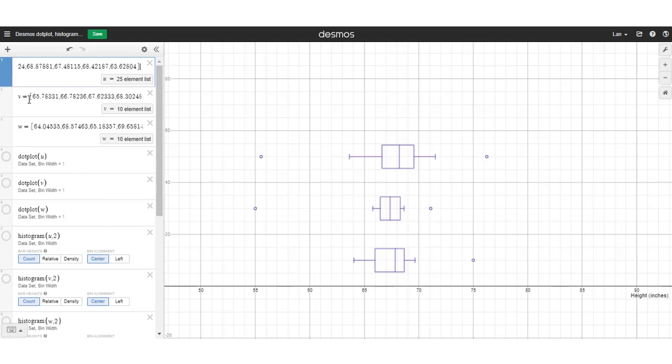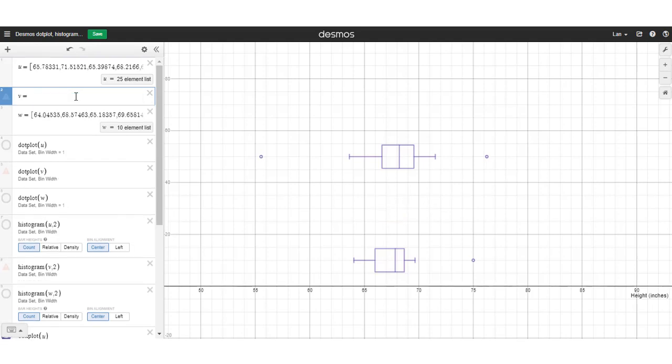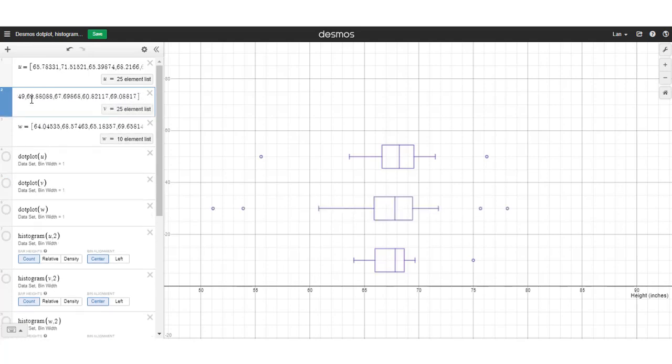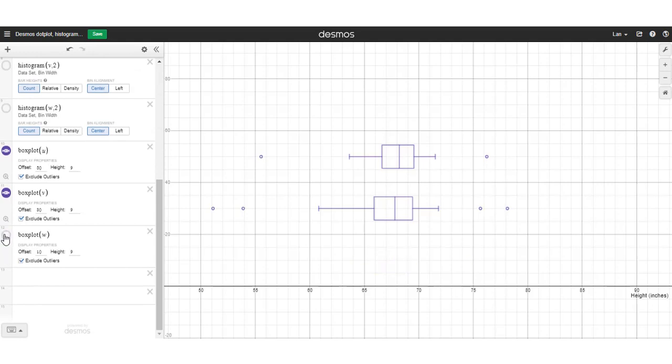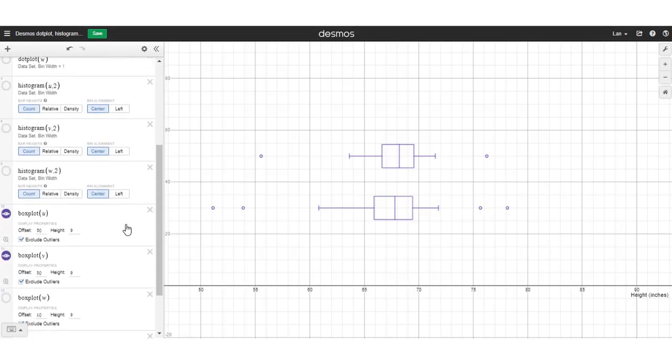Then use the same way, you can copy the second group data for this V. Control V to copy the second group of data. For this W, this is not my data, so you will unhighlight this box plot W. So you could see the data U and V were drawn on this Desmos. We got to do some change.